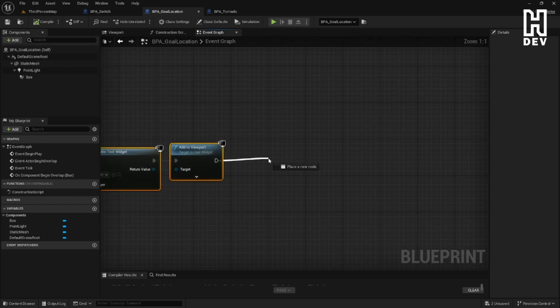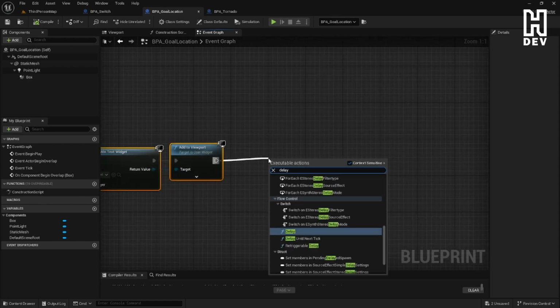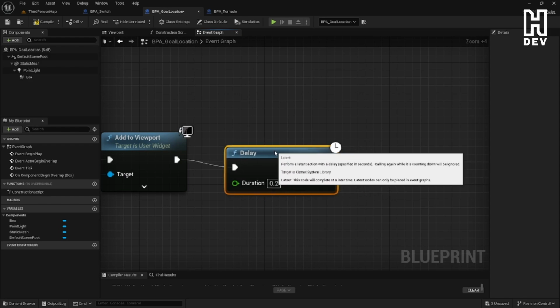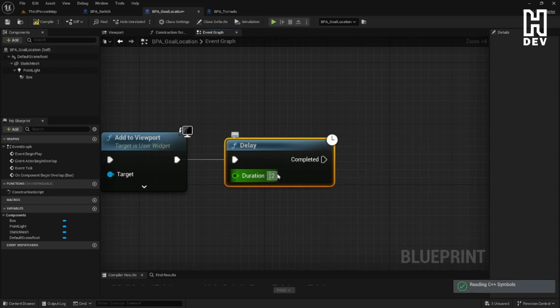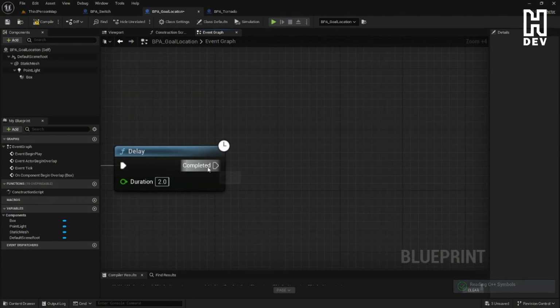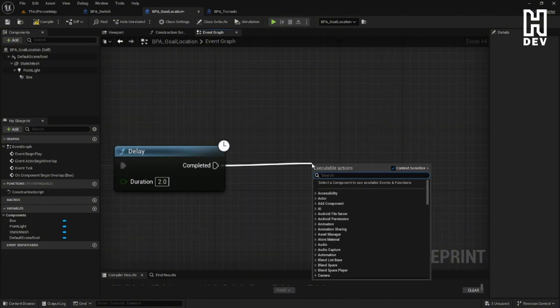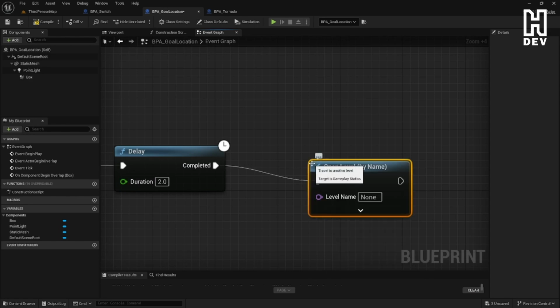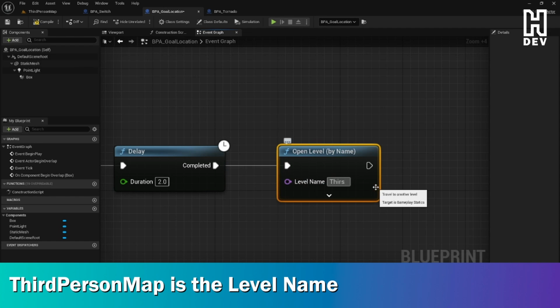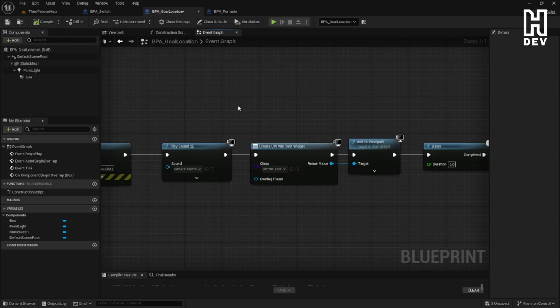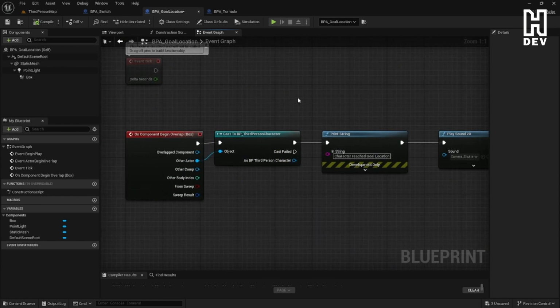We then want to wait. Let's do a delay of, I don't know, let's say 2 seconds. And we're going to use the same way to reset a level called open level by name. And we'll say third person map. Compile and save. Let's talk through this event.